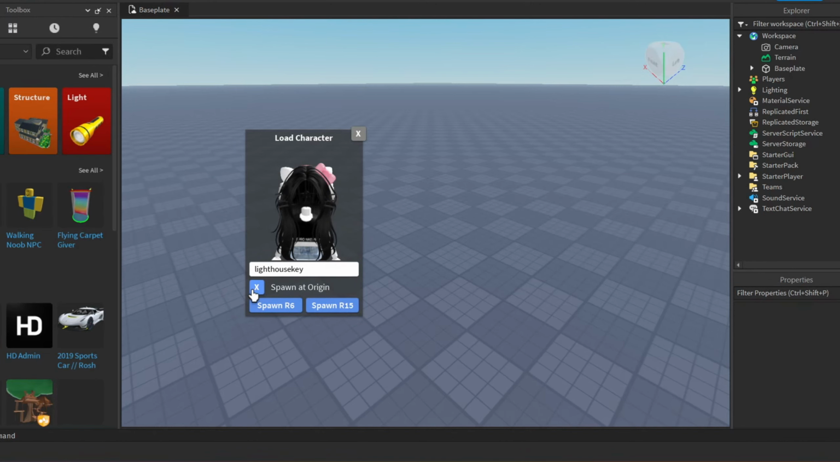Make sure that this X on spawn at origin is clicked off. So make sure it looks like this and press spawn R6. If you press spawn R15, the texture will not look right.